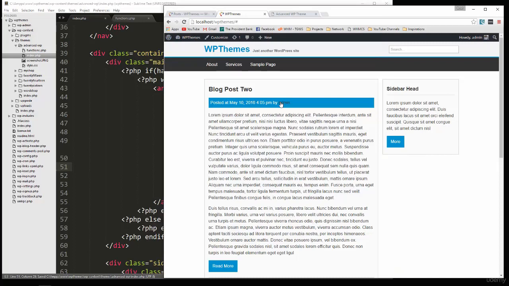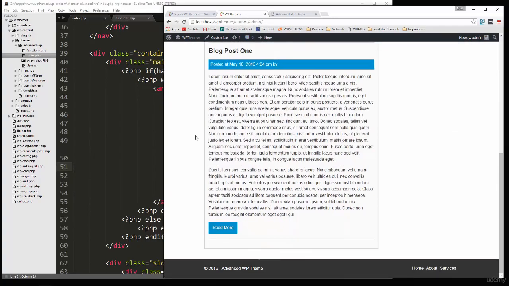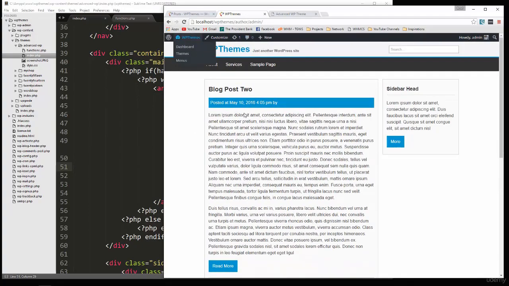And then you can see that it's now a link. We can't see it. We'll have to change the CSS. But if I click on it, it takes us to author/ and then whatever that user name is. And it'll show you all the posts from that user.